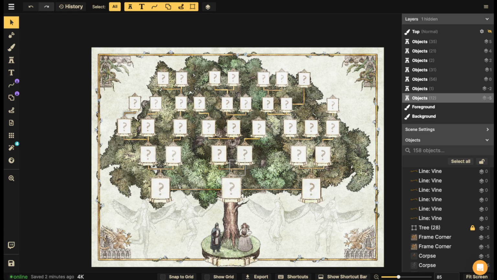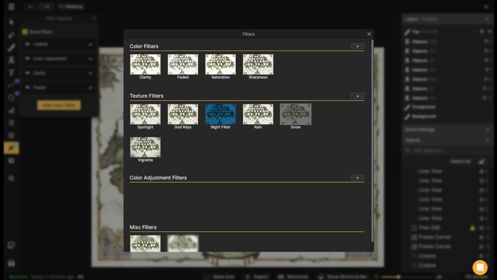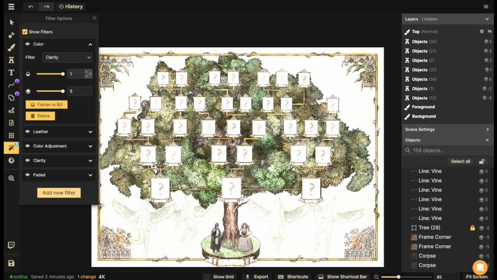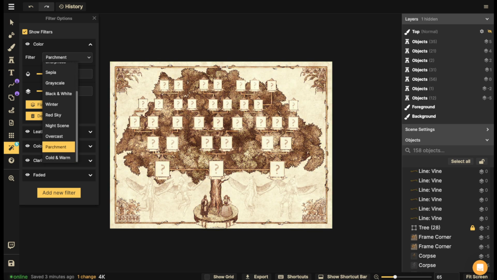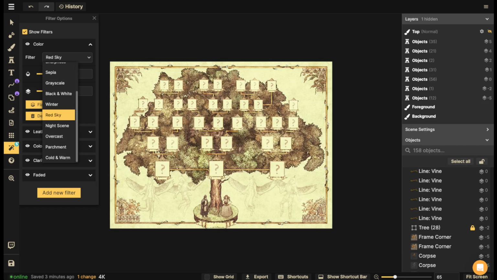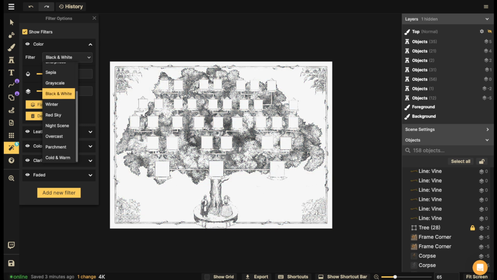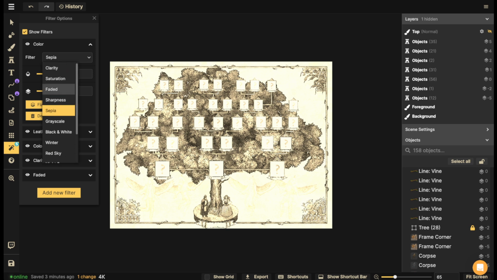And then you could add other color filters like red. If you wanted to, we could add in a color filter, and there's a lot we could choose from. So not clarity, but there's cold, warm. There's parchment, if you want a more reddish parchment color. Maybe you want a bluish color. Maybe you want it to be this darker night scene. Maybe you want it to be this reddish color. Maybe you want it to be winter. Maybe you want it to be black and white to print. Grayscale, sepia. You want it to be this yellowish color. Okay? There's all these different ways to go about doing it.